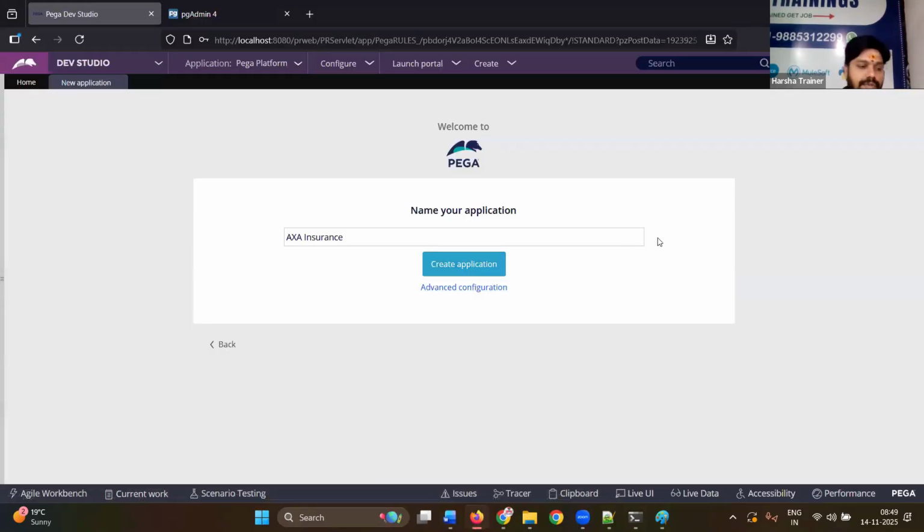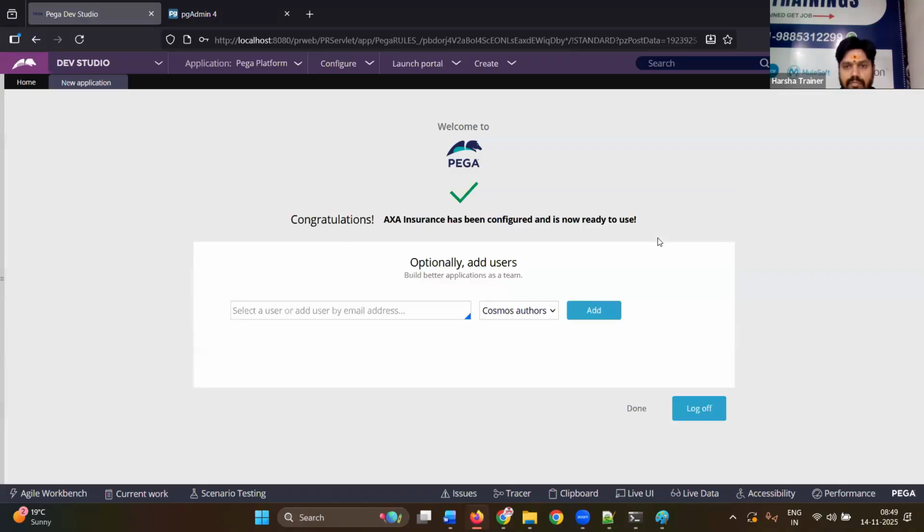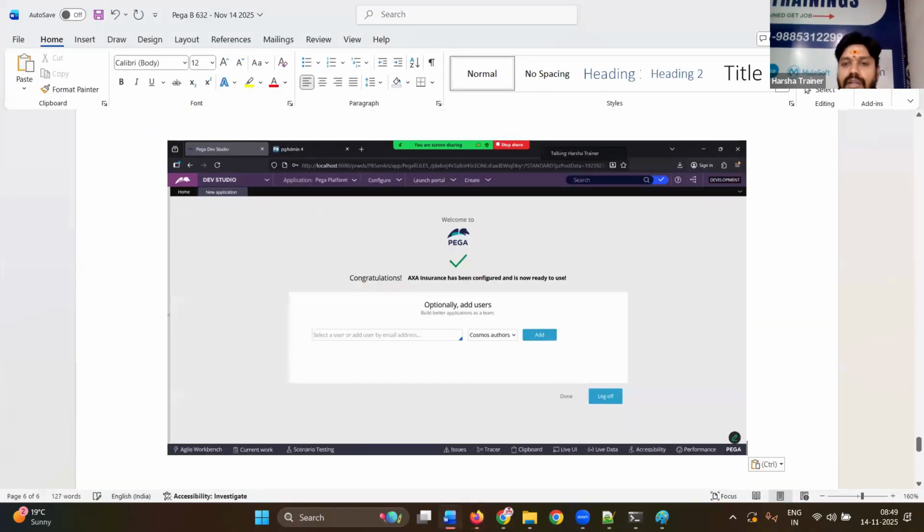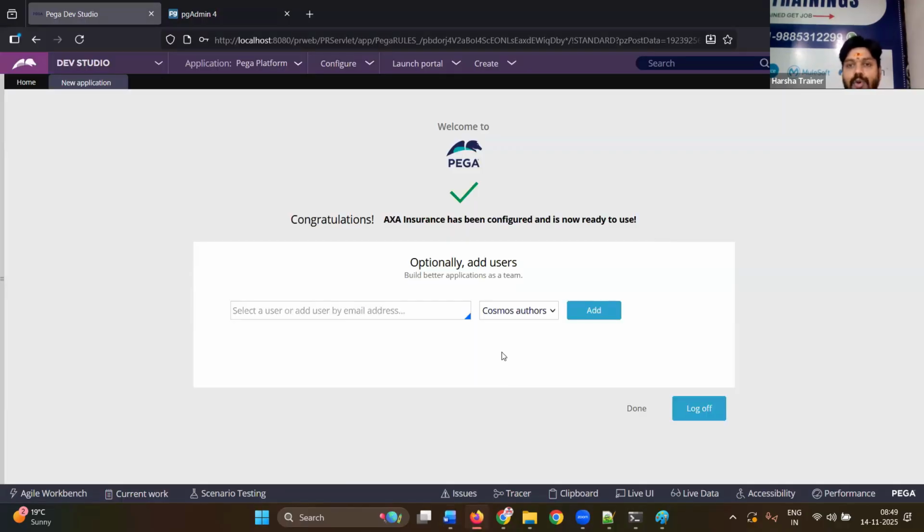Click on create application. So once you click on create application, see, as of now, you created the application, but you cannot log into it as you don't have any login ID for it.